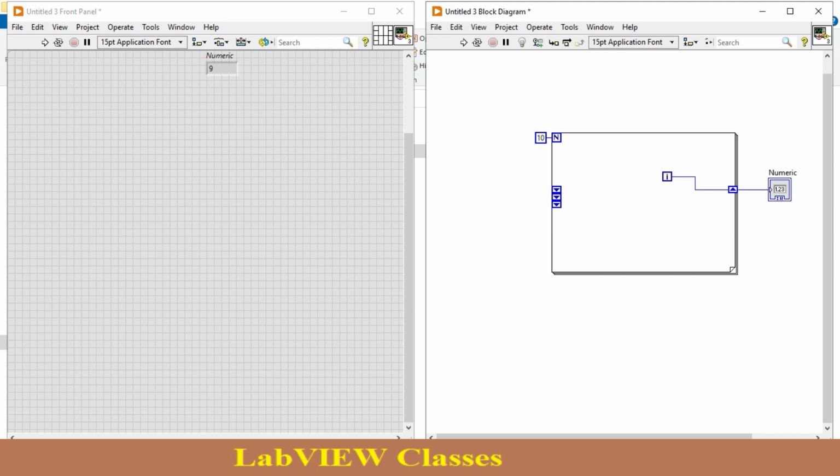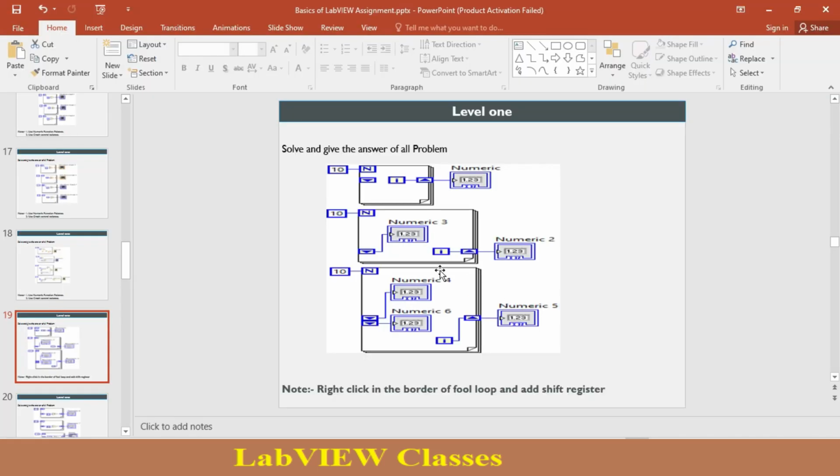Again, there is a different function. In this case, what is inside numeric 3 and what is inside numeric 2? Numeric 2 is 9, and numeric 3 is 8. And if we go with the third example, numeric 5 is 9, numeric 4 is 8, numeric 6 is 7. Okay.